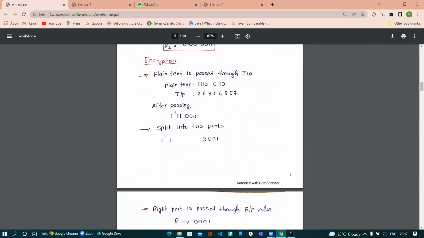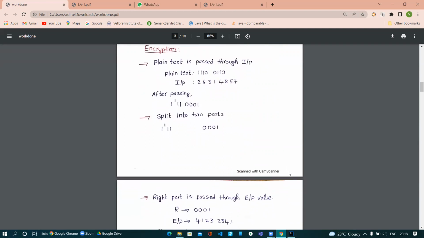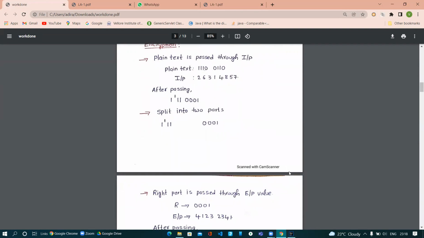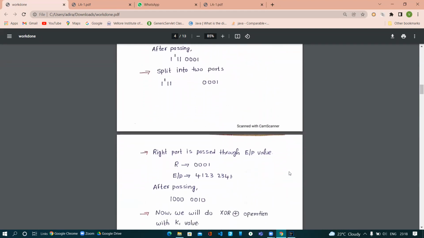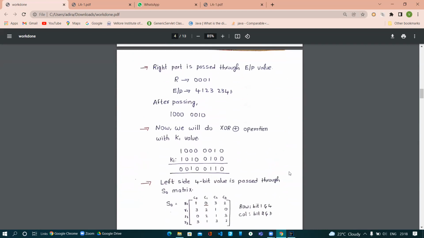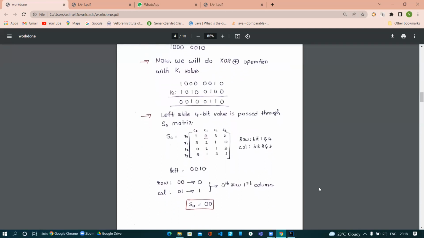Encryption is nothing but conversion of plain text to 8-bit ciphertext. In this, the first step is that the plain text is passed through the IP value, and we'll get some output that is split into two parts, and the right part is passed through the E/P value. After passing, we'll get some output. We'll perform XOR operation with the K1 value.